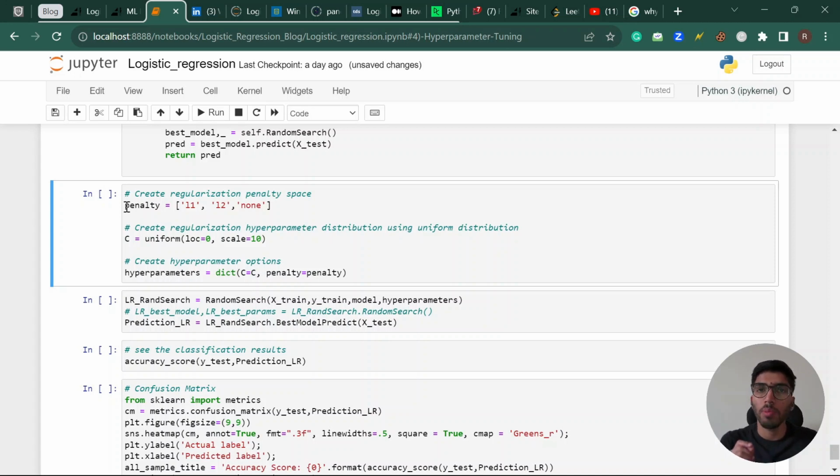So we use two hyperparameters for our logistic regression. First is the penalty, and the second is the regularization term C. The penalty contains the type of penalty or regularization that the model should have. So in penalty, we have L1, L2, and none. These three define the three types of regularization that the model could have. Then we have the regularization weightage, which is C, and we have created the values based on the uniform distribution, which has its mean at 0 and a scale of 10. So we create this hyperparameter space using our dictionary.